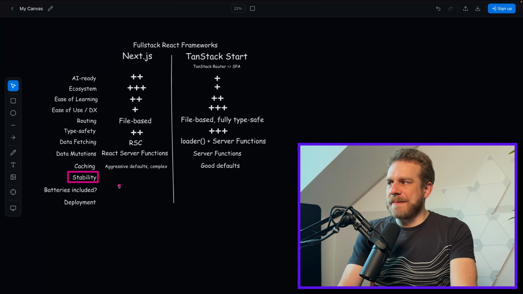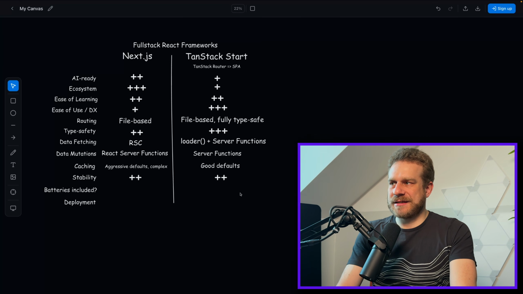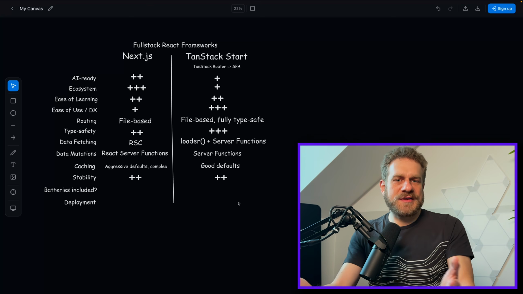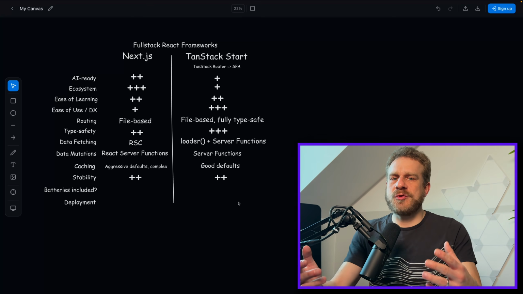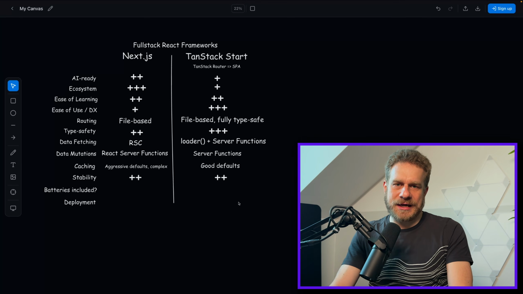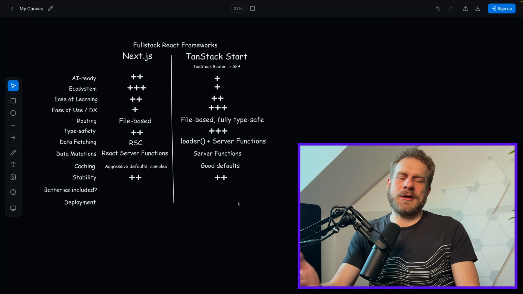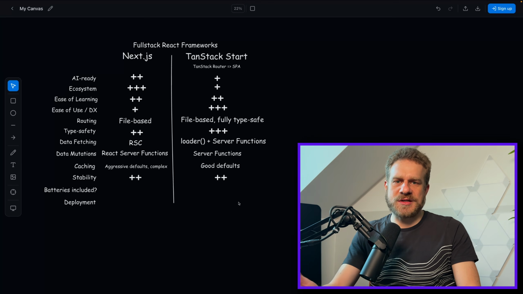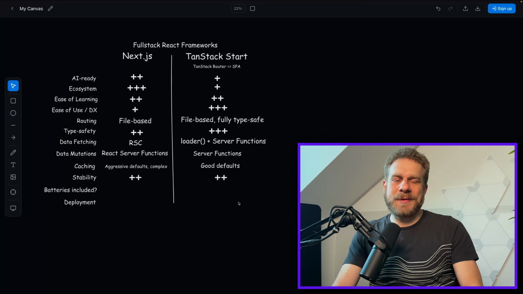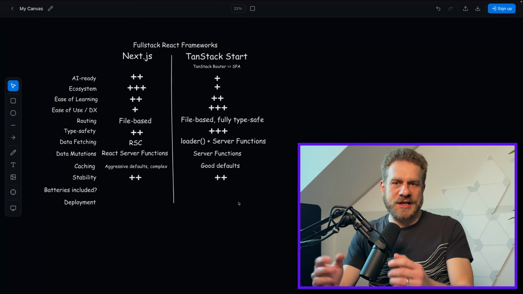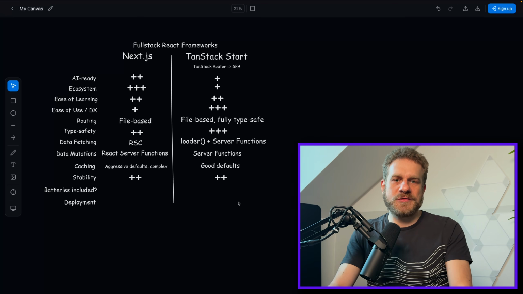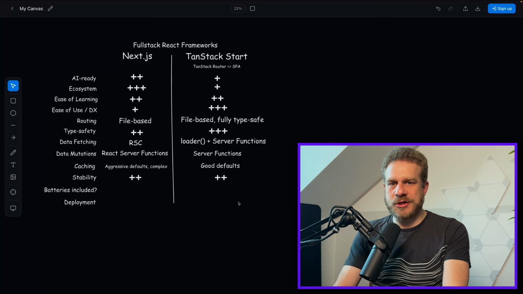Now, what about stability? Here I'll probably give both 2 pluses. They're both pretty stable. Obviously Next.js is more mature, but in my experience it has been quite buggy over the last couple of years. Especially the development server has had its problems with crashes and so on. But it got way better, and overall it's a stable experience, and there are of course hundreds and thousands of applications that use it that are running in production without issues. That is definitely important to note.